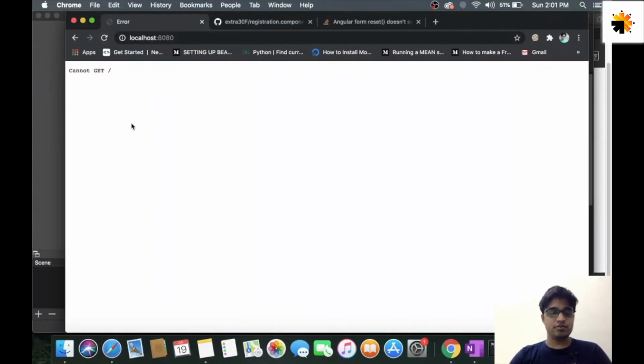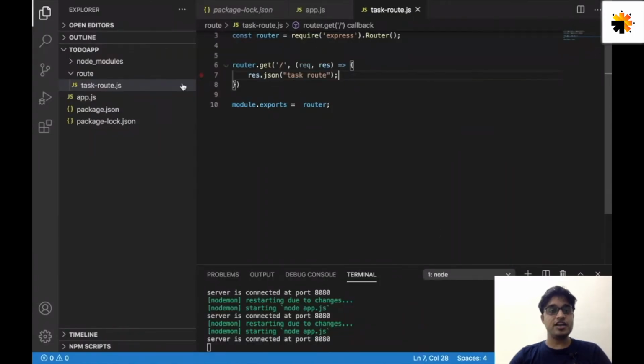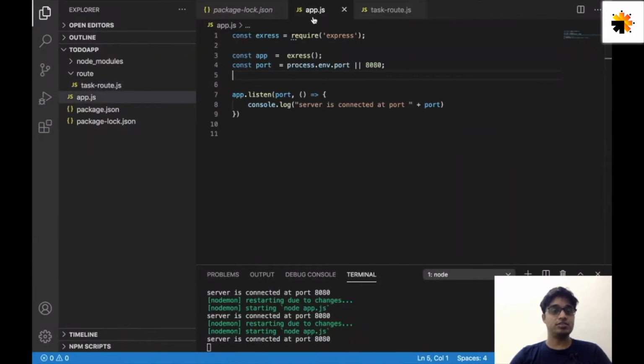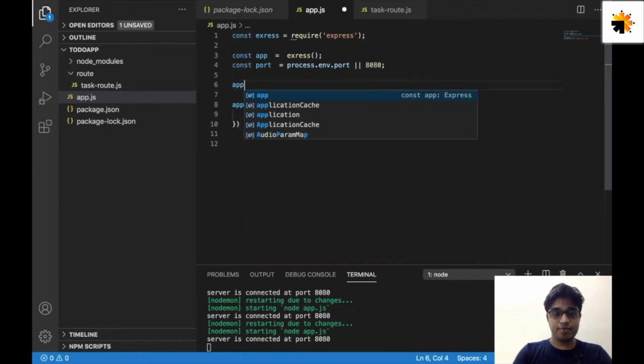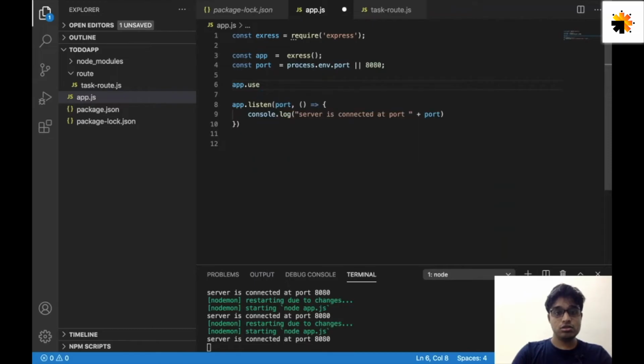But how will you call this route file in my browser? When I run this, nothing will happen, because this file is not added in app.js. How is it added in app.js? Just write app.use before the listen method.